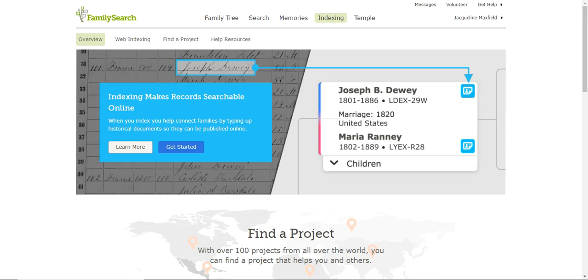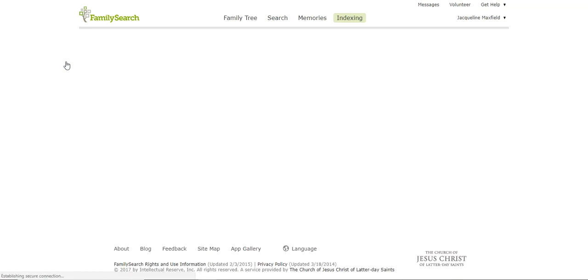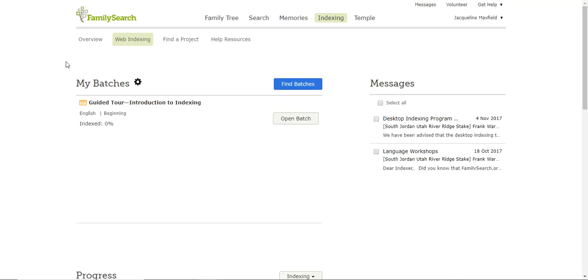So we just finished the overview for indexing. Now let's go ahead and get into the web indexing itself. If you look on the top of your screen on the left hand side, you'll see it says overview. We're just going to come to the right and click on web indexing. Now, when I do, it's going to bring me up to this screen here.